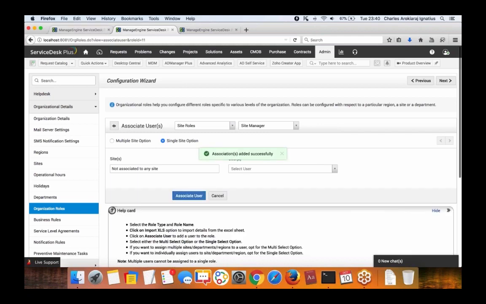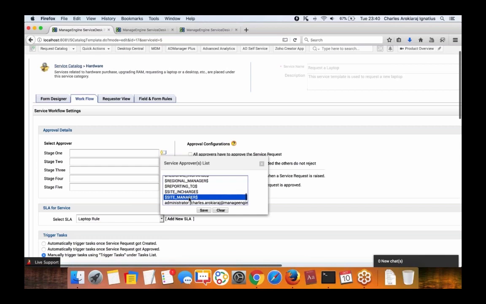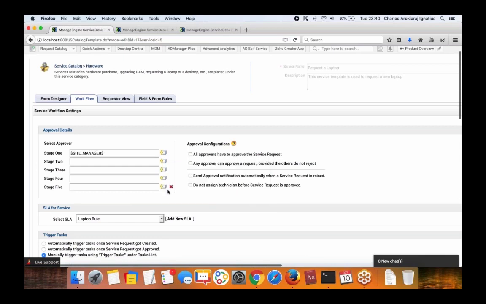So in that case, automatically, when a service request is created, and if you're going to configure Site Manager as an approver here, if the user is from Melbourne, automatically Melbourne Site Manager will receive an email asking for his approval. Likewise, if the user is from New York, New York Site Manager will be receiving an email for his approval.